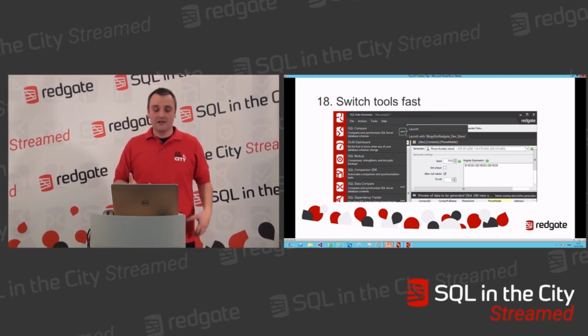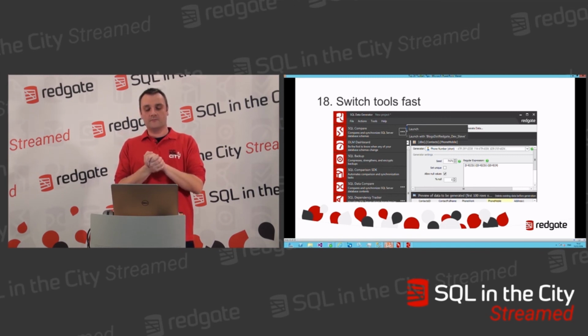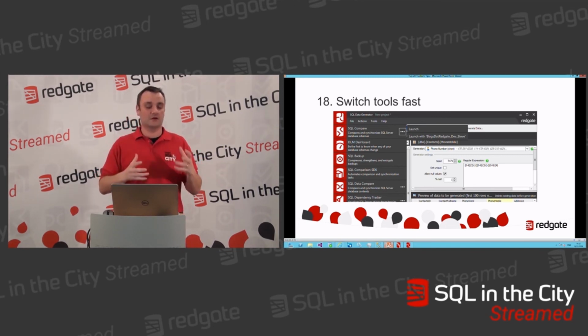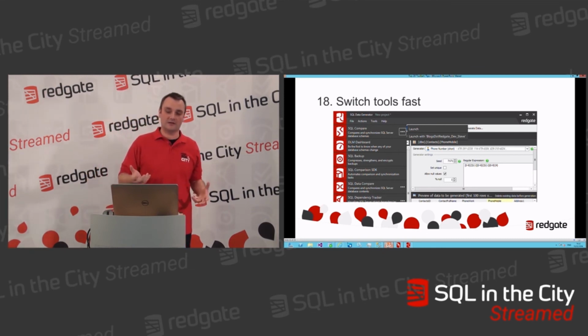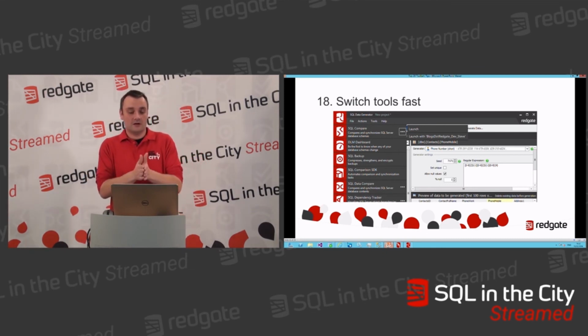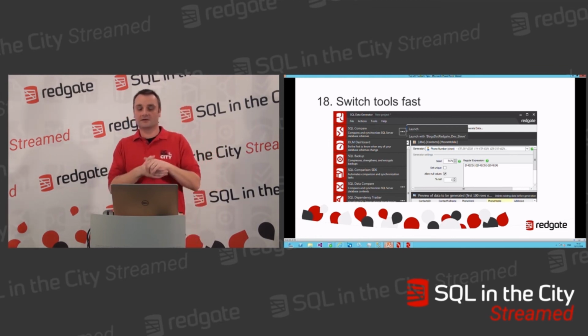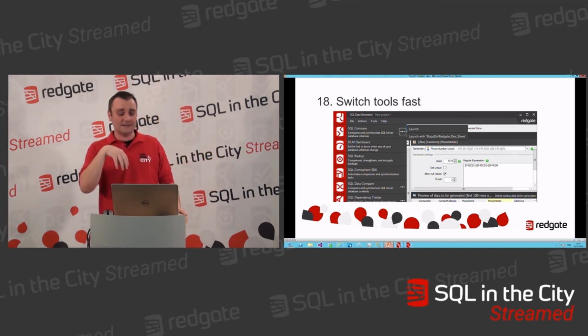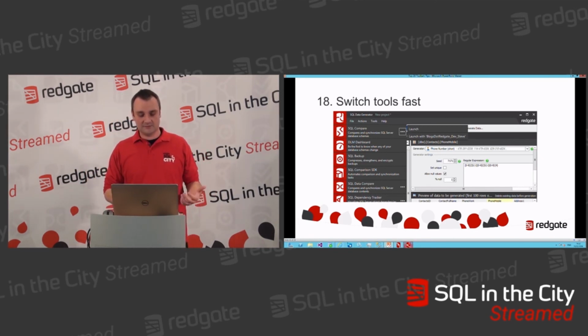Tip number 18, this is about switching between the tools. So many of our tools have a similar context behind them. So SQL Compare, if you have a source and a target that you're comparing with our SQL Compare tool, you might actually want to do the same comparison, but for the data as well. And not many people realize that within the tools there is a mechanism of switching between them.